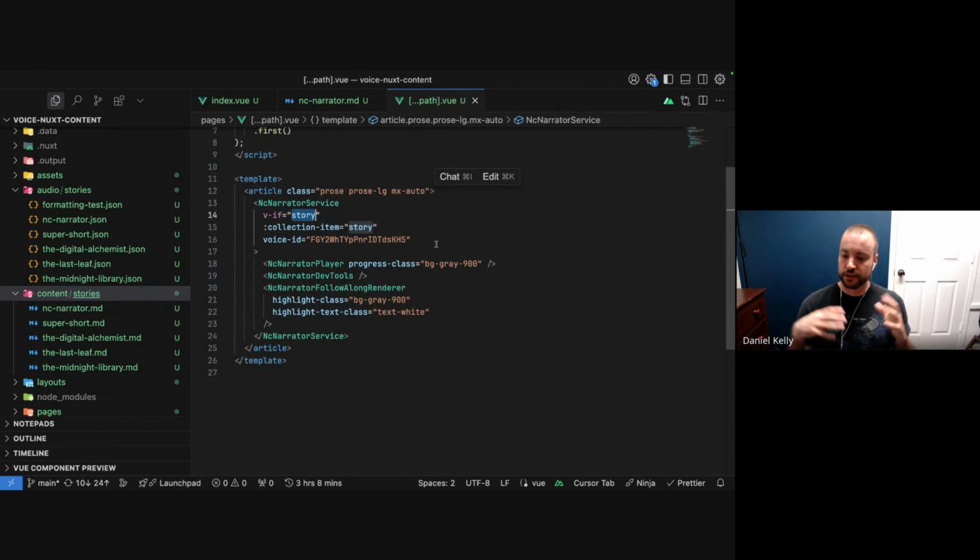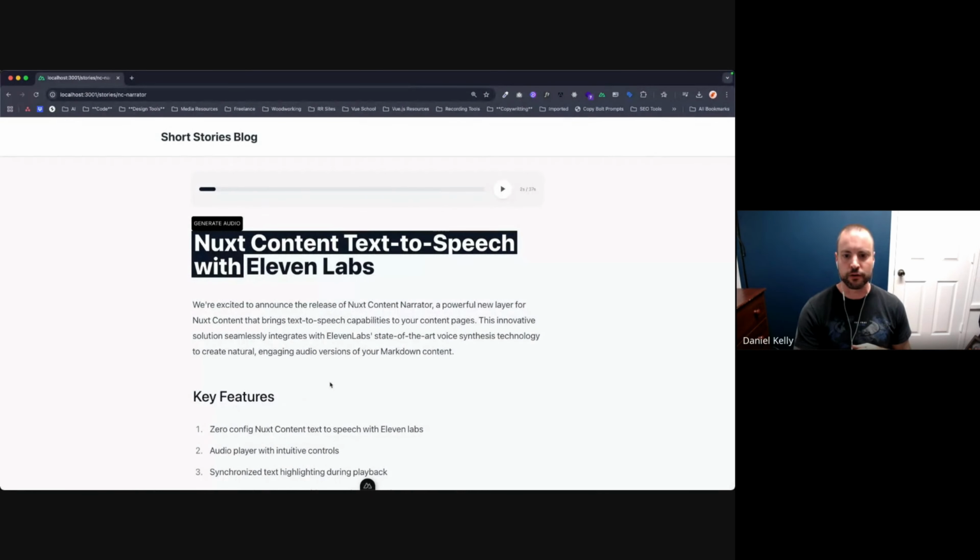narrator service. So the service is really responsible for ingesting your content, sending it off to 11 Labs in order to get the audio generated for it. And then it's also responsible for passing that story, that content on to the narrator follow along renderer in order to render this right here.